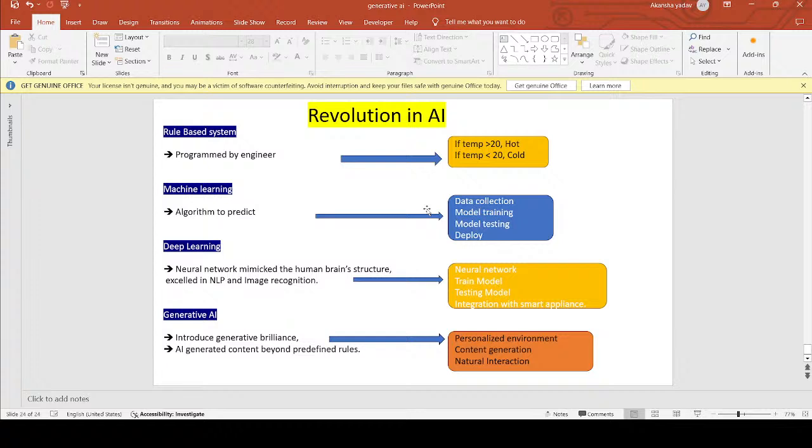And in today's world, we have generative AI like OpenAI-based ChatGPT models, or Bard or Gemini, or Bing. All these are generative models which give us content creation, which makes us feel that a personalized environment is being created. In the same way, you can generate new tasks for a particular task to be done.